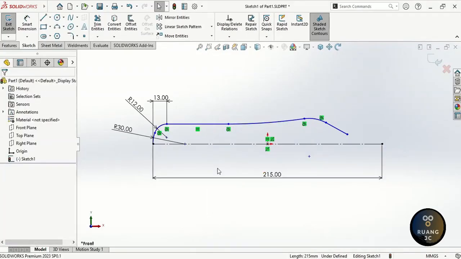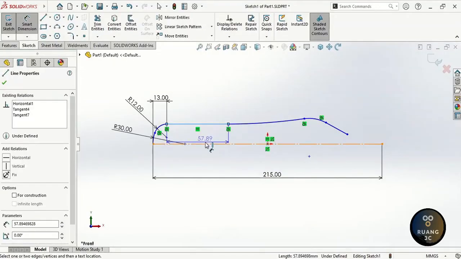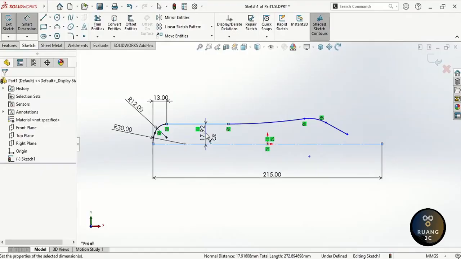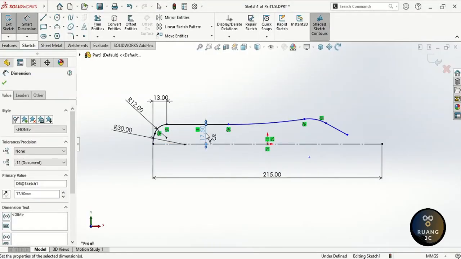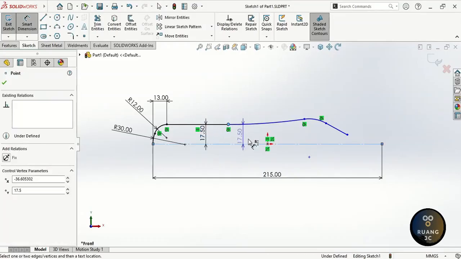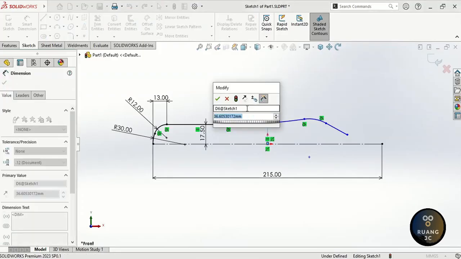Now, activate the Smart Dimension command again. Click the horizontal line, then the horizontal construction line. Click, then type 17.5 millimeters and press Enter. Click the right endpoint of the horizontal line, then the origin. Move the cursor upward. Click again to place the dimension. Type 20 millimeters and press Enter.